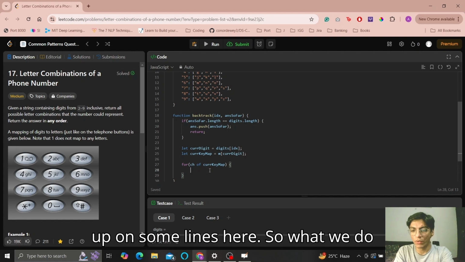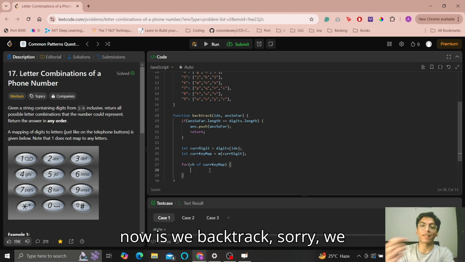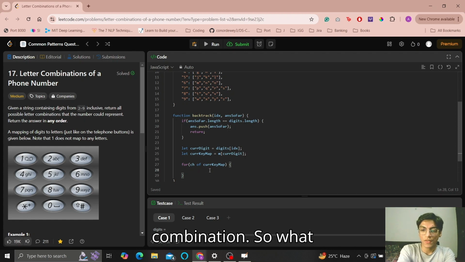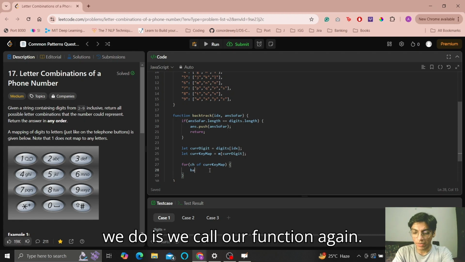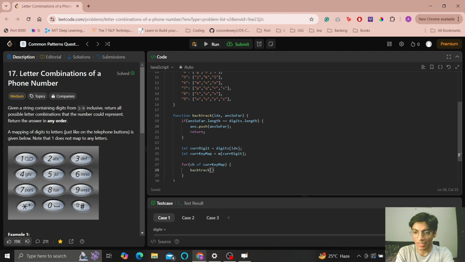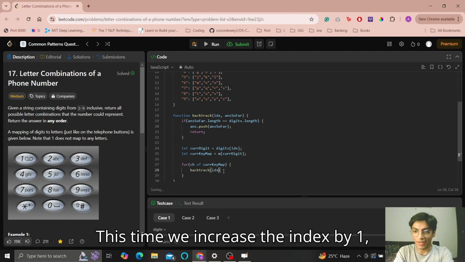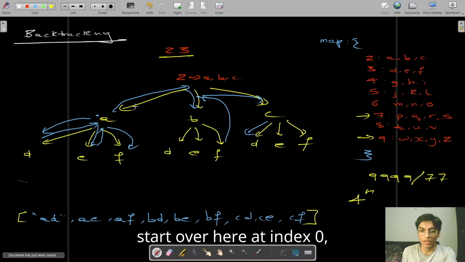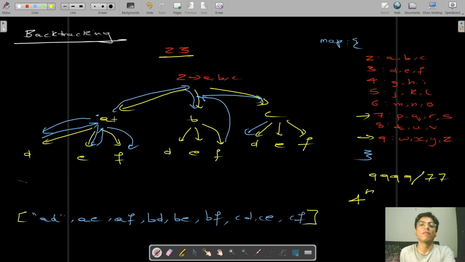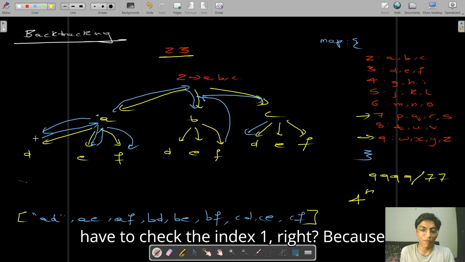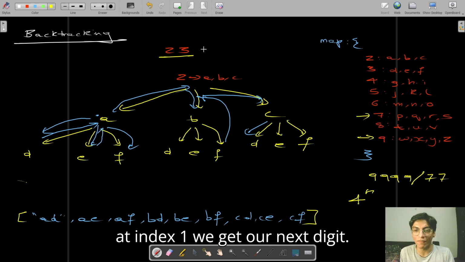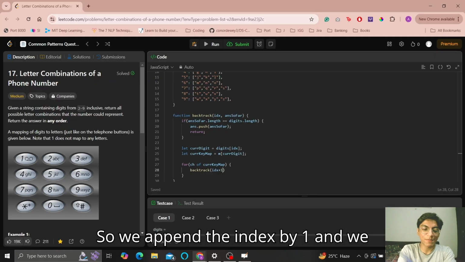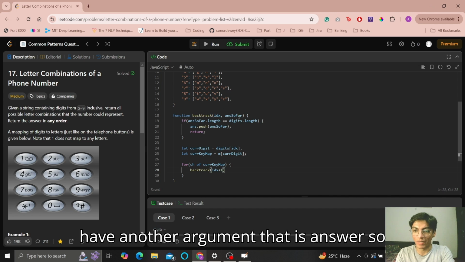So what we do now is we backtrack. Sorry, we make the recursive call to get the next combination. So we call our function again. This time we increase the index by 1, right? Because let's say we start over here at index 0. Then we have to check the next layer. We have to check the index 1, right? Because at index 1 we get our next digit. So we increase the index by 1 and we have another argument, that is answer so far.